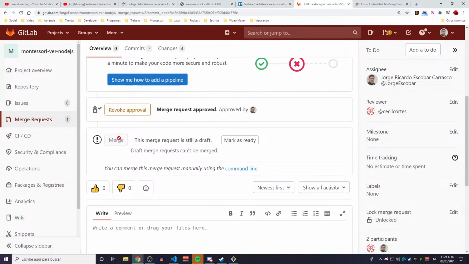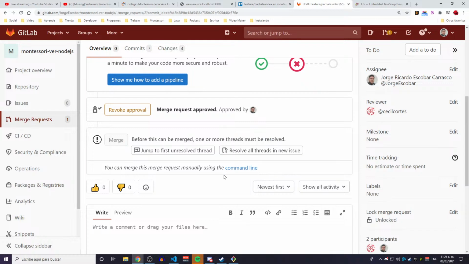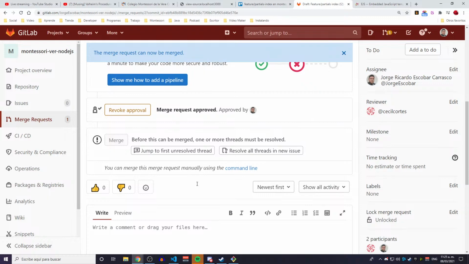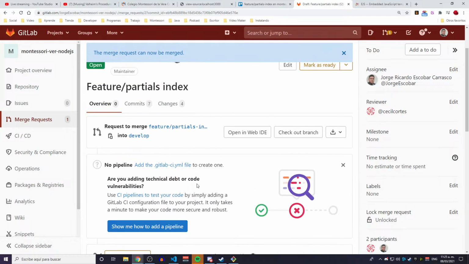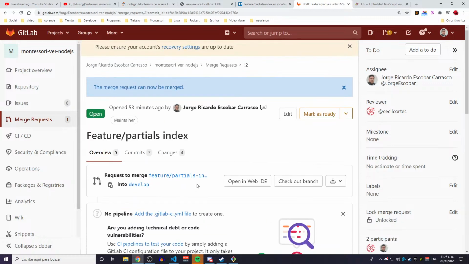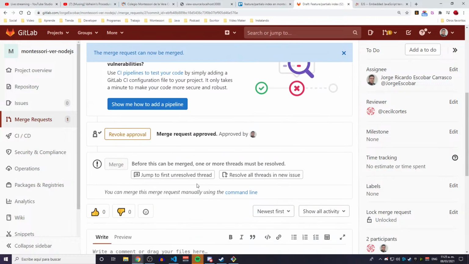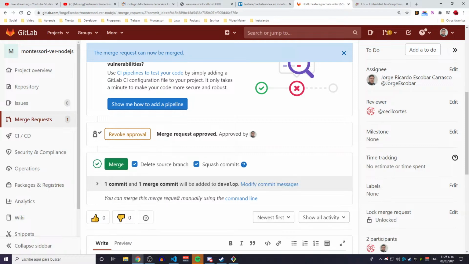I don't think it makes any changes. It's still a draft. Mark as ready. Okay. What else? How do I merge? Before this can be merged, one or more threads must be resolved. Oh, never mind. It just automatically shows me the button anyway.